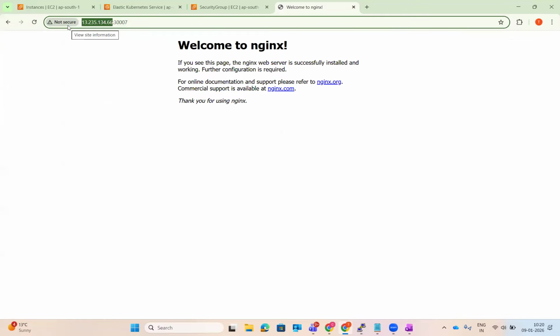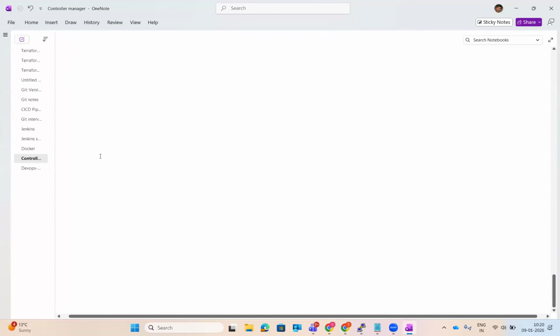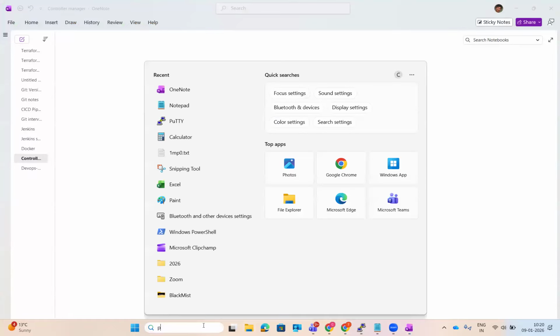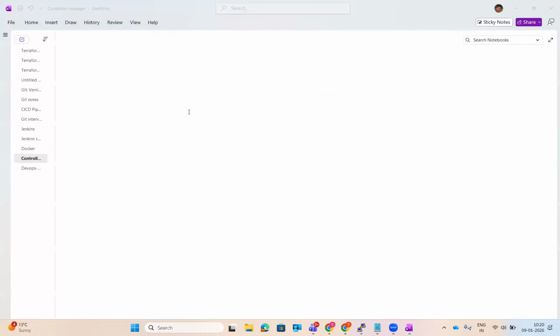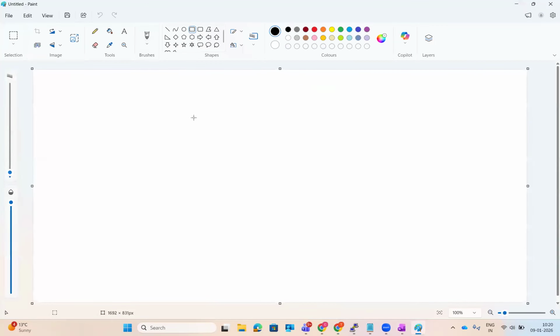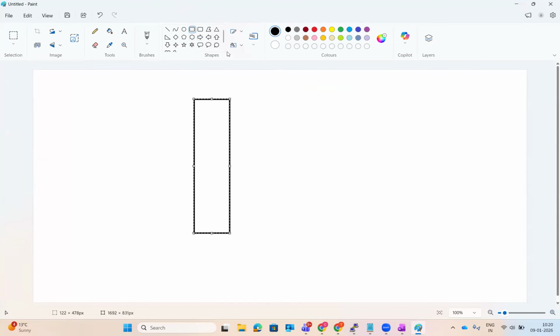But in real time, in case you are giving the IP of the node and creating a domain, and if for some reason that node goes down, then the domain will be inaccessible. Rather than doing that, what we normally do, and it's a general networking practice, is we create a load balancer. Let me just go to Paint, it's easy there. We create a load balancer, and behind the load balancer, we keep multiple servers.